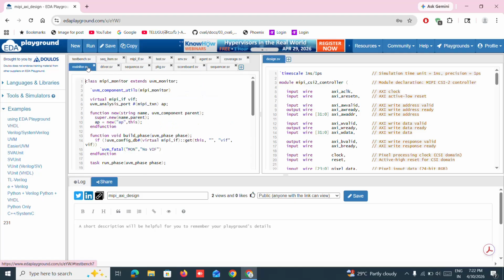And then similarly the monitor also. Monitor also has the same thing: class registration with the component parent, and then class registration through macros, and then the virtual interface I have written, and then the UVM analysis ports I have written, because these analysis ports are called in the scoreboard.